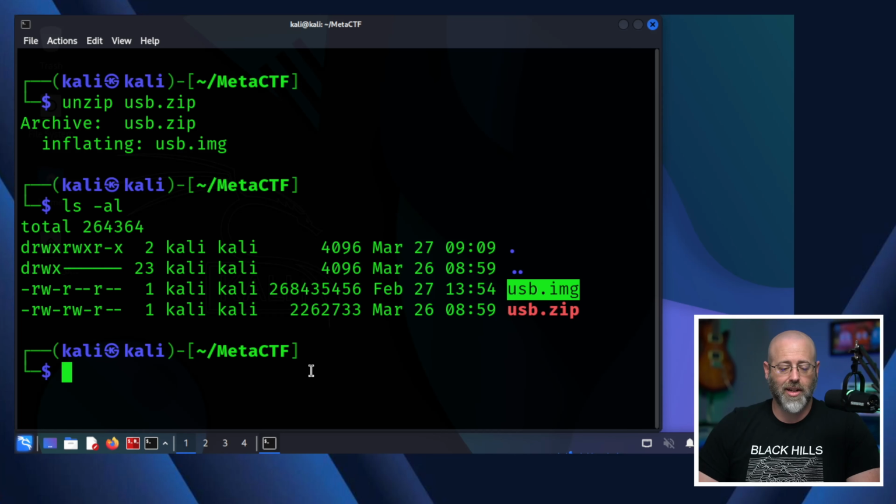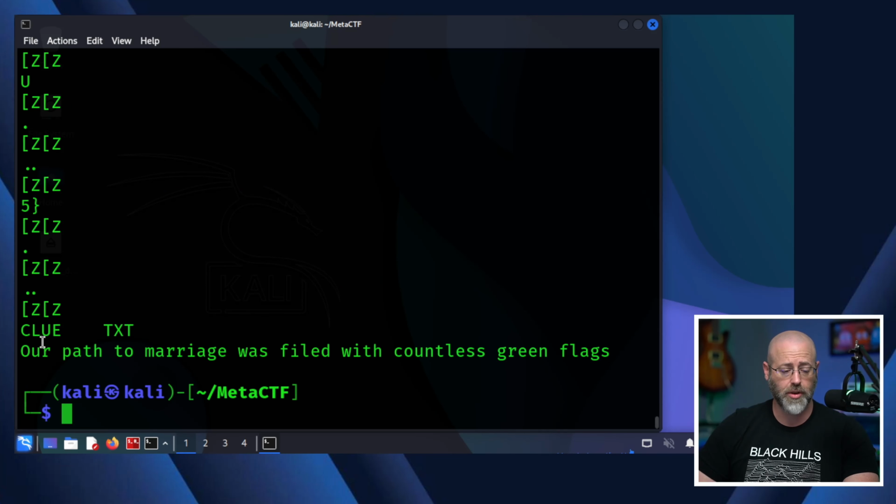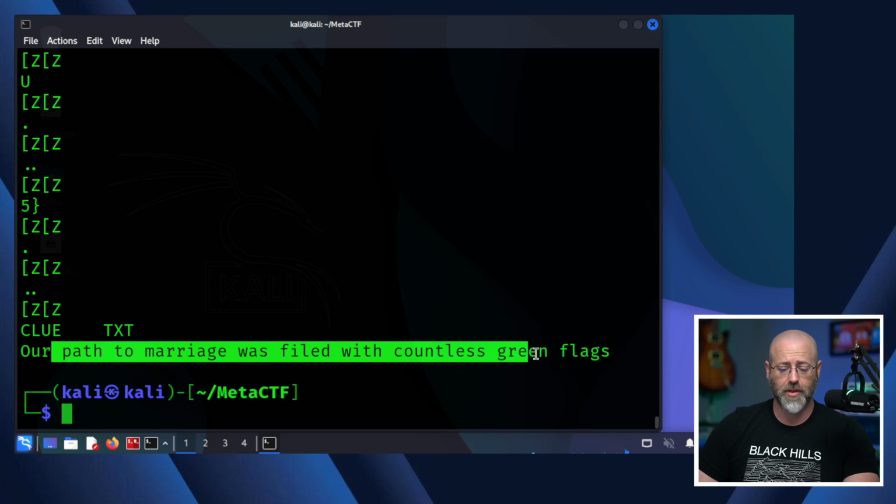Can I mess with this with something like strings? And I actually did do this. I'll show you some of the thought process I went through. So I ran strings on the USB image, and I did see this clue text: our path to marriage was filled with countless green flags. I didn't know if that was meant to help me, green flags. I'm like, okay, a green flag means go. What are we trying to do here?